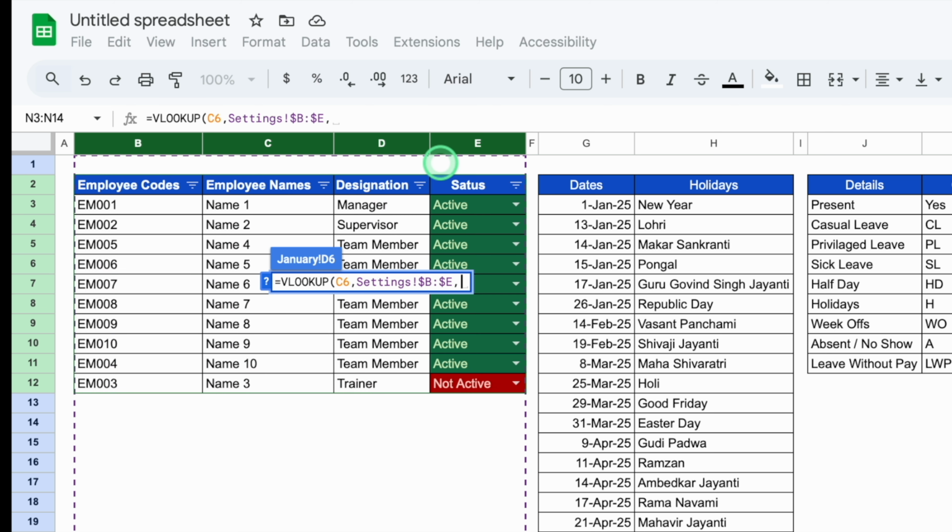Third thing what we have to provide is column index number. Column index number is basically column number. In the sheet of January, we want employee name. So we have to count column number of employee names. Selection of VLOOKUP started from employee codes. So employee codes automatically became column index number 1. Name became 2. Designation became 3. And status became 4. So names are in column index number 2. So I'll put 2 over here, comma.